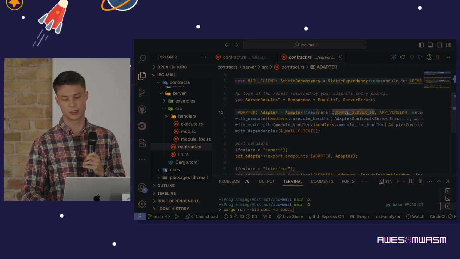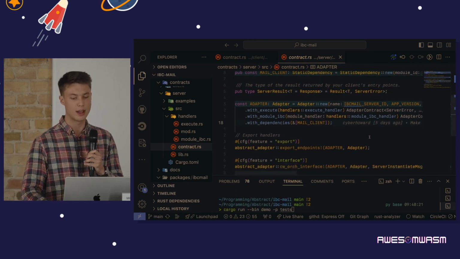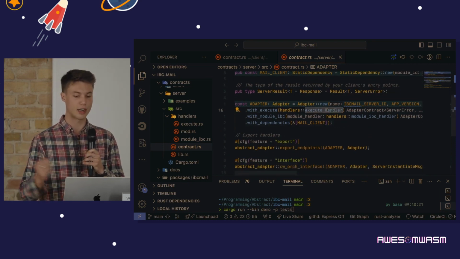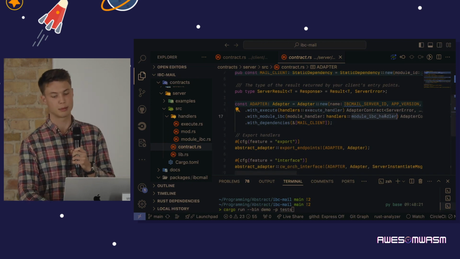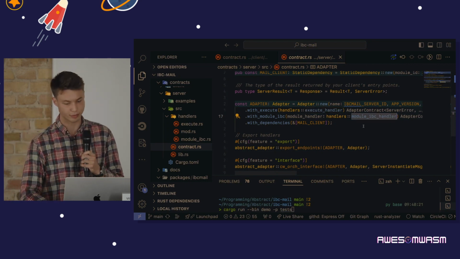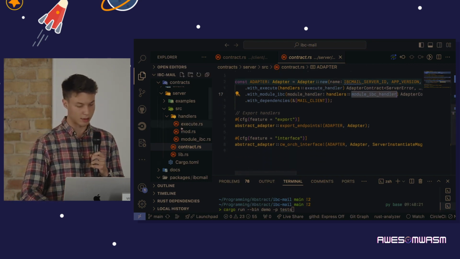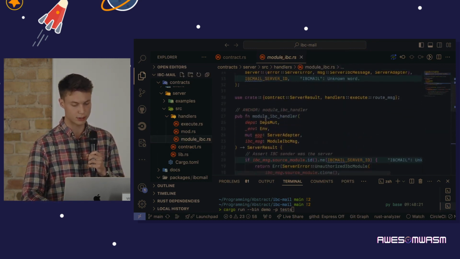So it's the same syntax. We give it a unique identification and a version. And then in this case, we only have an execute handler. So that's when it's called locally. And we also have a module IBC handler, which is when it receives a message over IBC. And I think it's the second one that's the most interesting one.